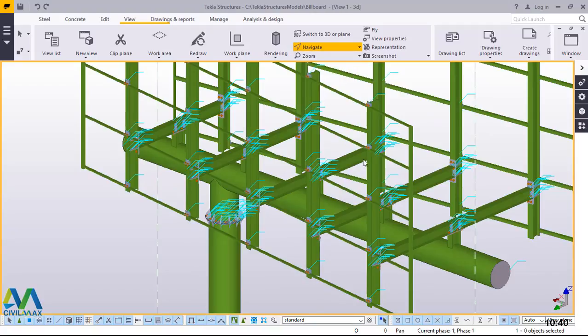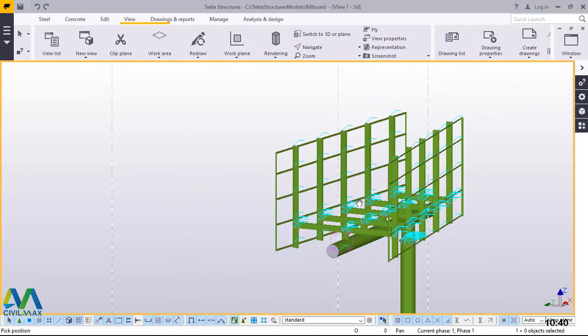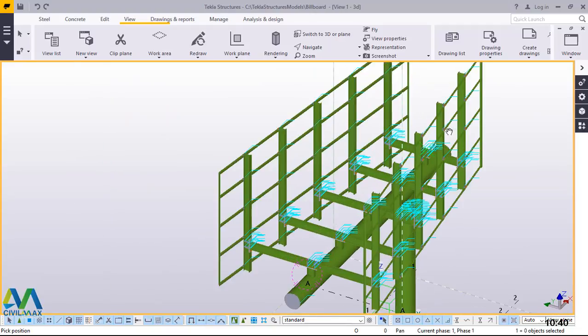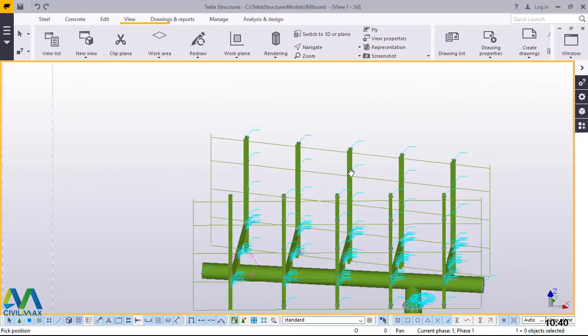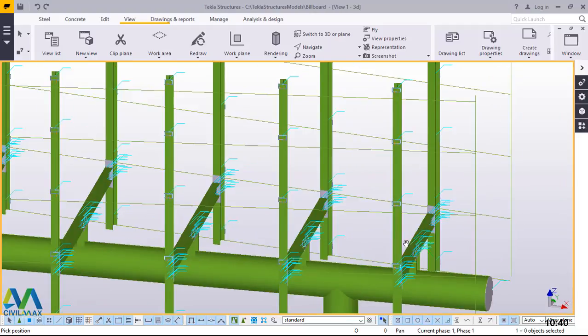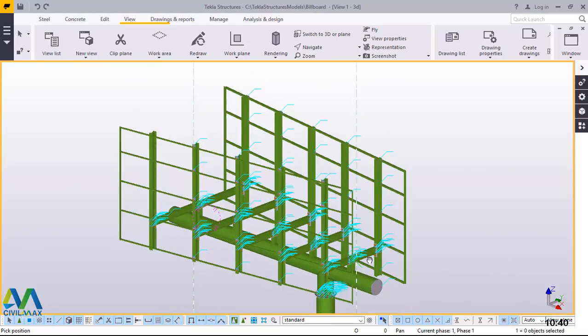Let me just turn this round just to show you how this V-shaped flag type of advertising billboard looks.